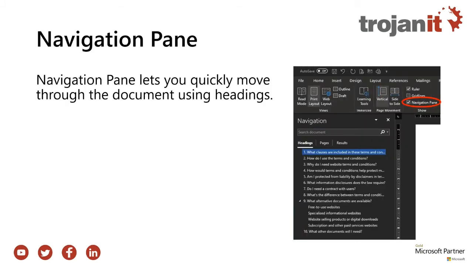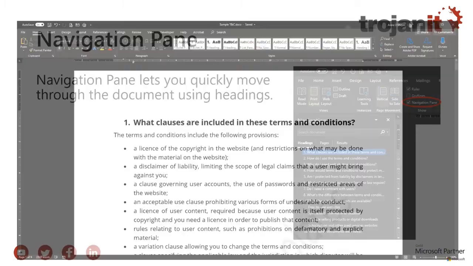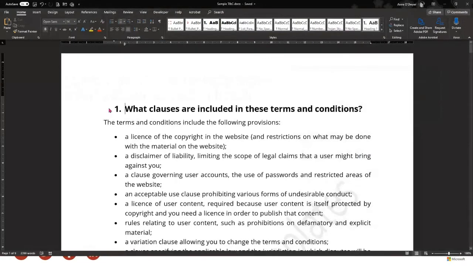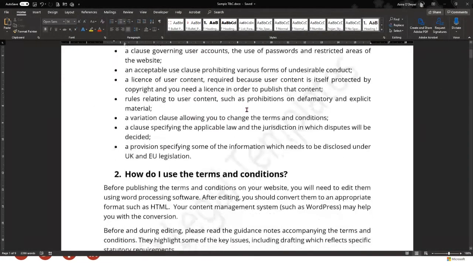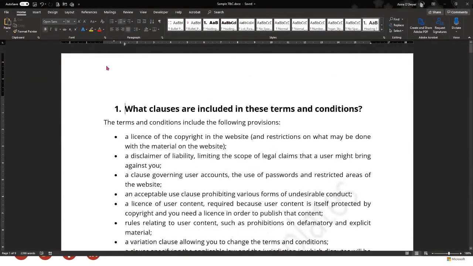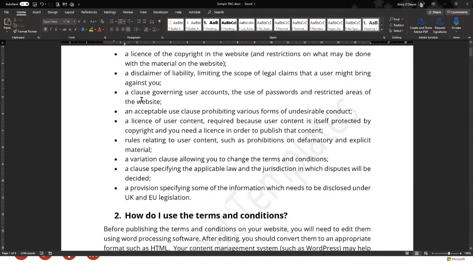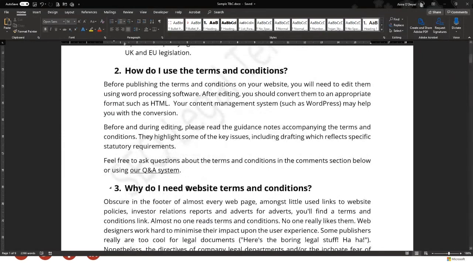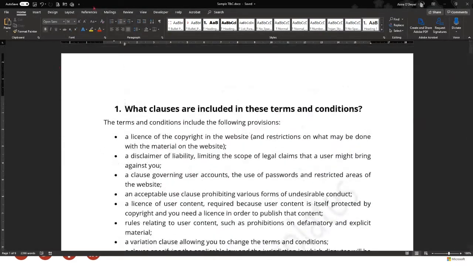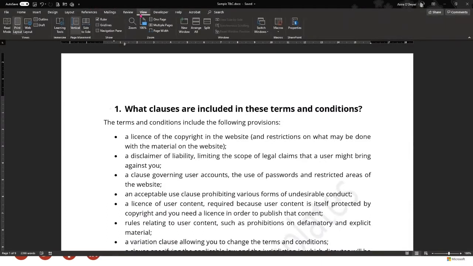So first off, we'll look at the navigation pane. So I'll just jump into Word to show you this one. So this is just a sample document that I pulled off the internet, just a terms and conditions thing. But it's quite a lengthy document. There's 9 pages in it, a lot of text. So an easy way to navigate through the document is using the navigation pane.